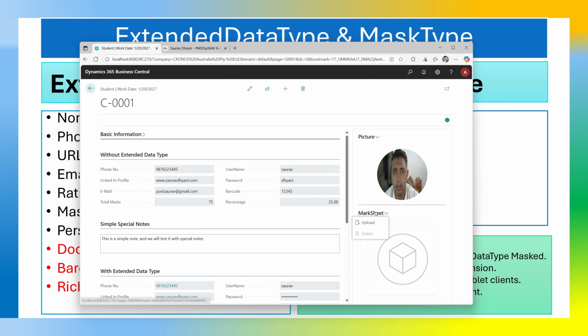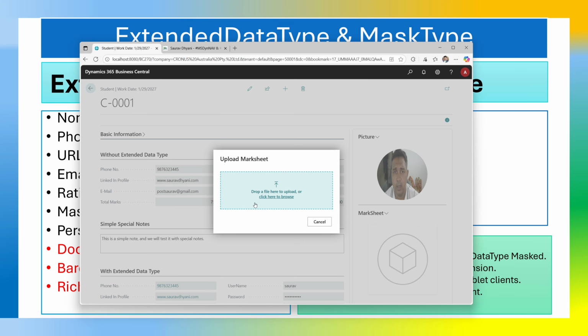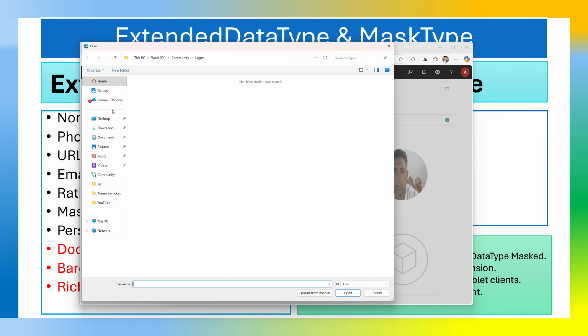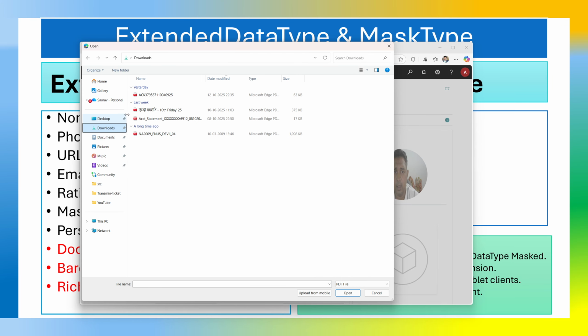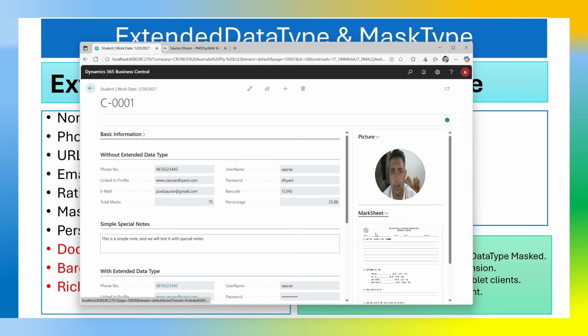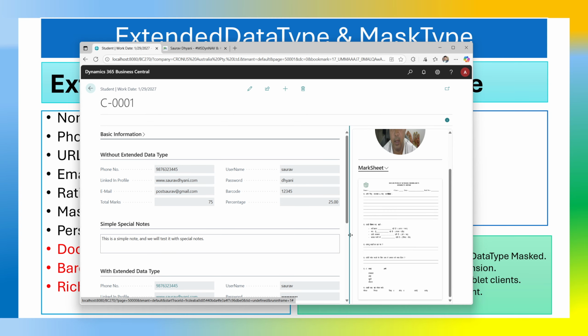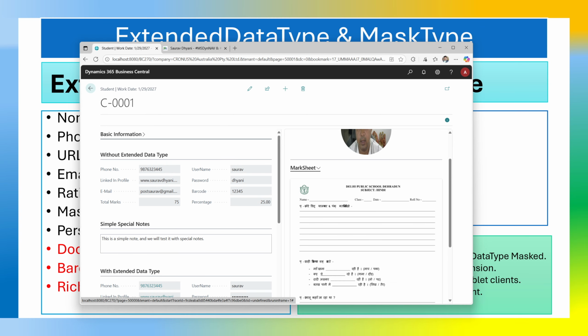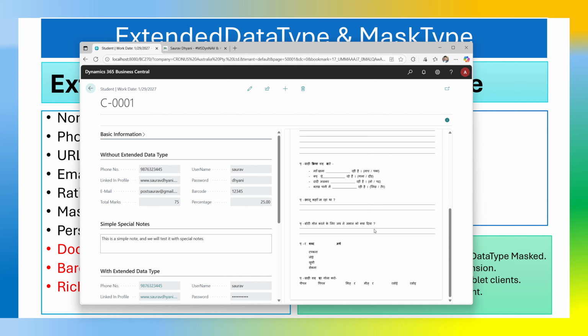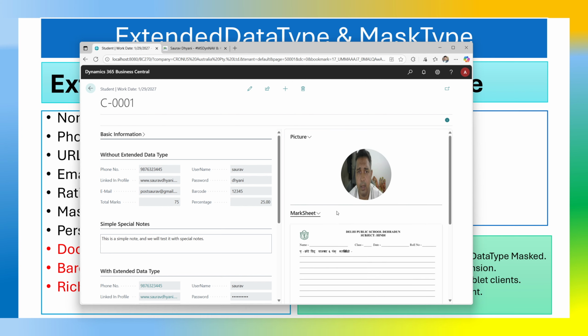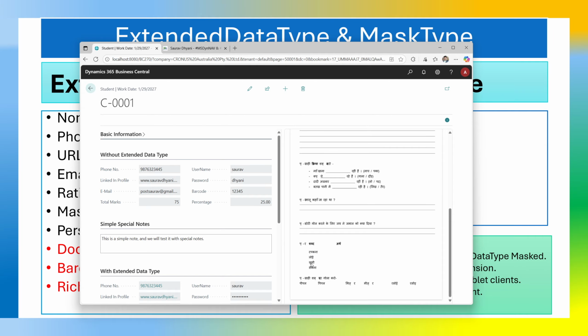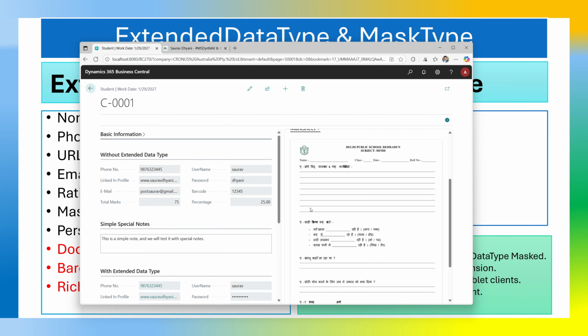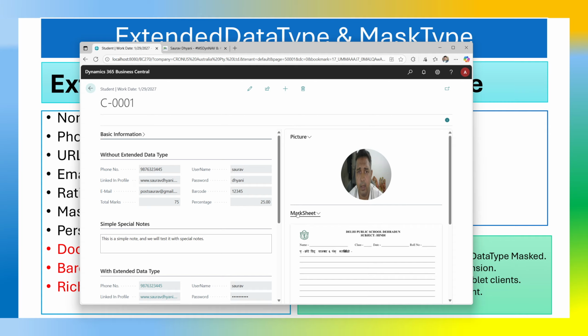And then I can also upload a mark sheet here. I can just drop a file and go into my downloads and pick my daughter's homework and upload it here. Now you can see that I can see the preview of that in here while I'm on that page. I don't have to download the file and then see it. I can just access it here.